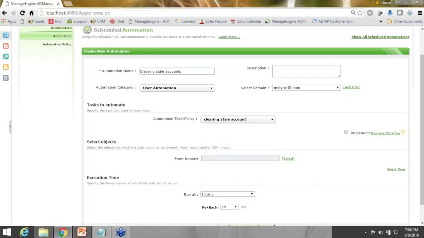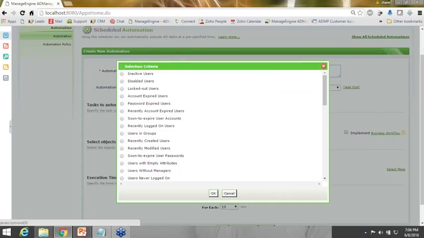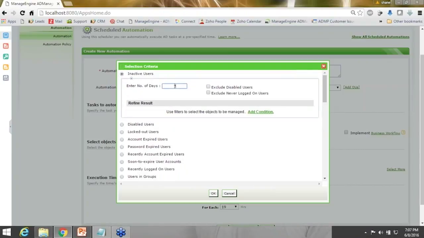Okay, and where am I going to do it? What is the input for the users, or where am I going to take the users from? Here we have an option which says from reports. I hit select, and here I have an option which says inactive users. I'm just going to click on inactive users, and choose inactive users for the last, let's say, 120 days. I also have these checkboxes here which say exclude disabled users, exclude never logged on users. I can check them if I want to.